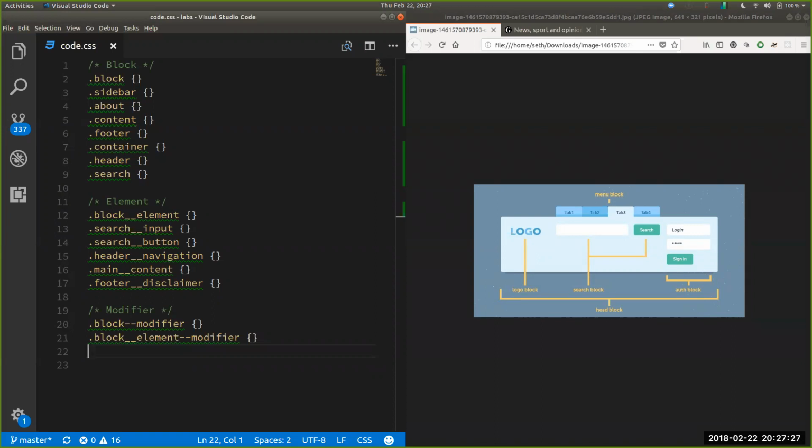So we can also have element modifier as well. So the modifier can be attached to the block, to the element, to the block element, or just to the element. So we're not using any CSS selectors at all. These are all classes that we're going to attach to our code. And we'll see how it connects together in just a minute.